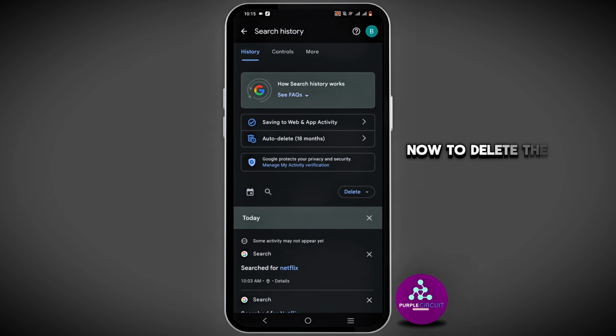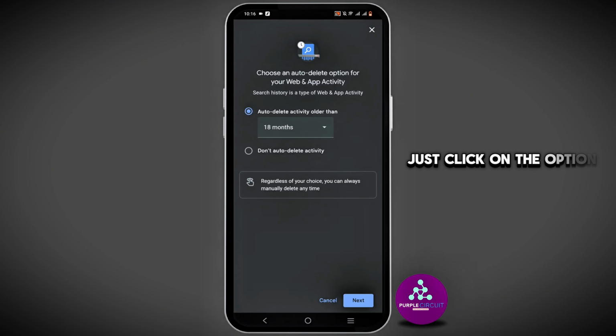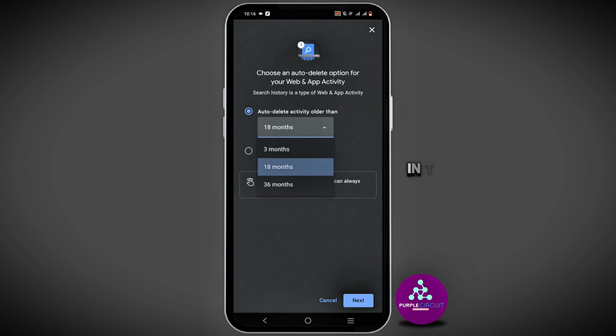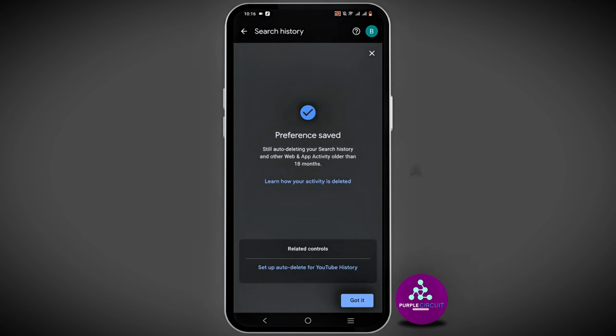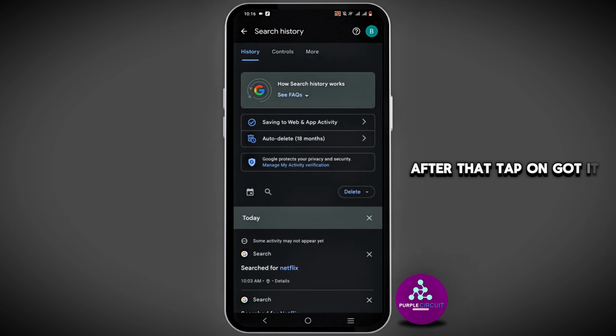Now to delete the entire search history permanently, just click on the option of Auto Delete. In the Auto Delete option, you can tap on the duration of it and click on Next. After that, tap on Got It.